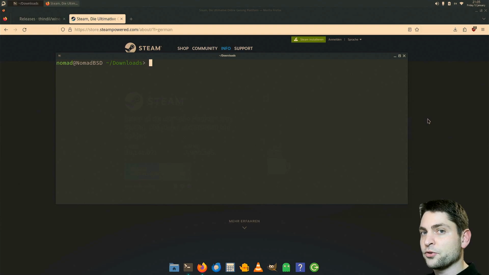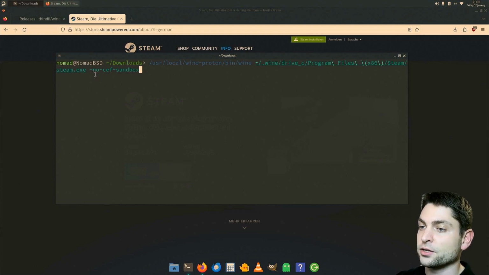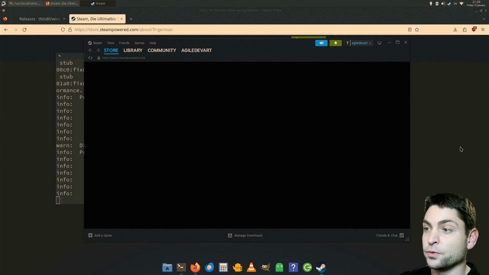Now, if for some reason Steam doesn't start after the installer or it just crashes, then try to start it manually. In my case, it is installed inside the default prefix, Program Files, Steam, steam.exe. And in addition, I also added no CEF sandbox. If I can trust Steam forums, then this one should work. Let's try it out. Enter. And it did work, but it's flickering like crazy.